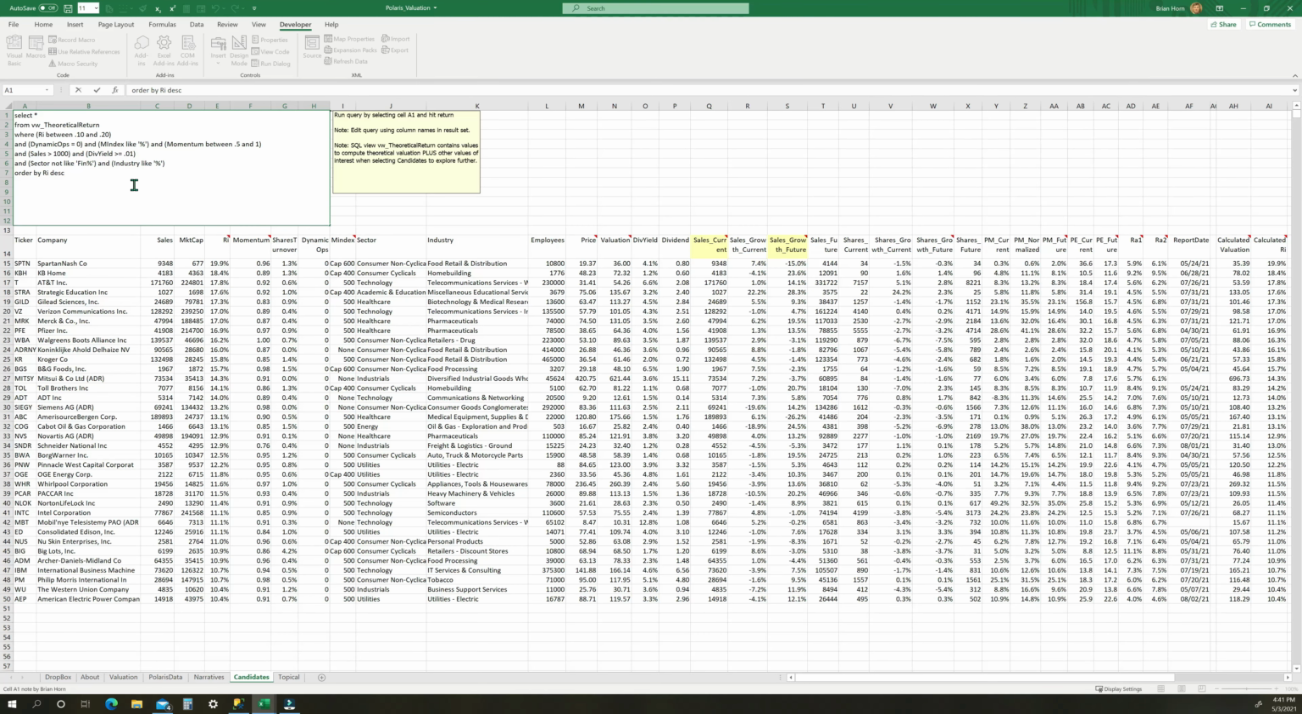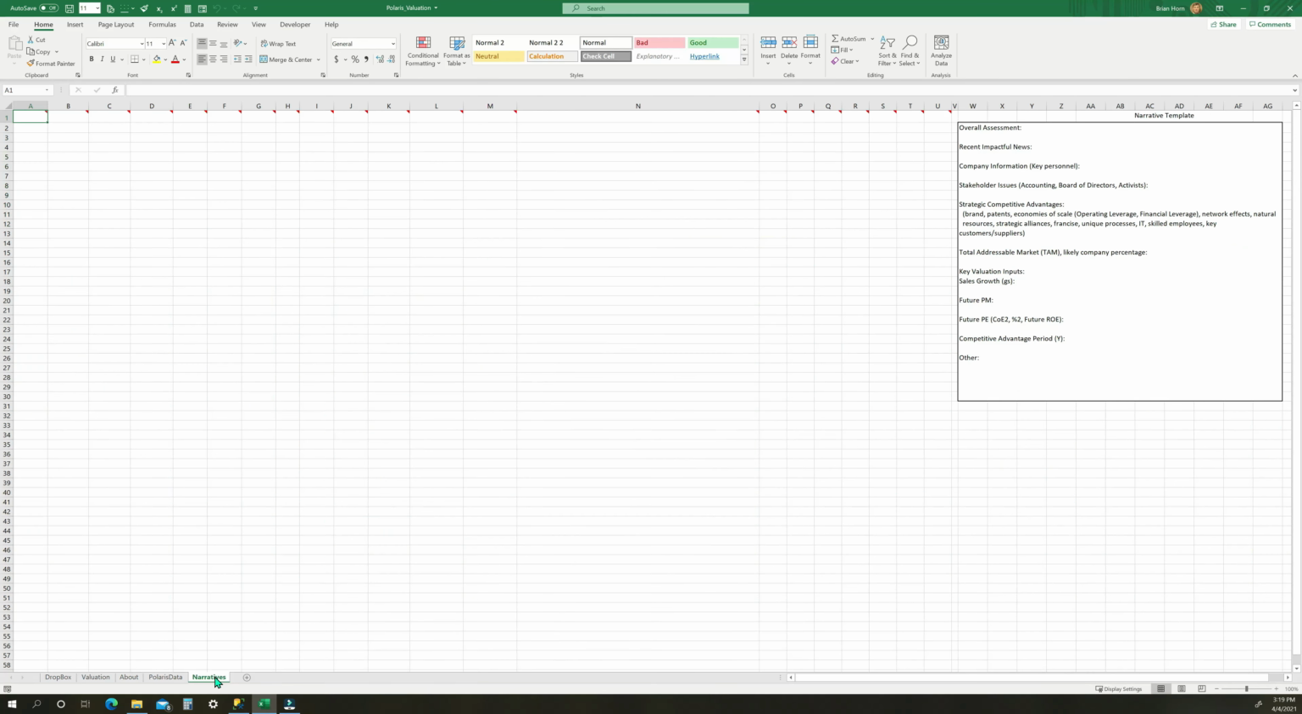The Candidates worksheet allows you to modify this query to retrieve stocks that you're specifically interested in, and to then explore further by using the Valuation worksheet. It's suggested these two worksheets be hidden when not used. Narratives is where narratives are actually stored, but there is no VBA code behind this.